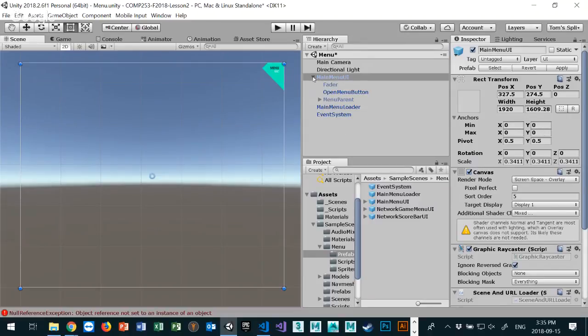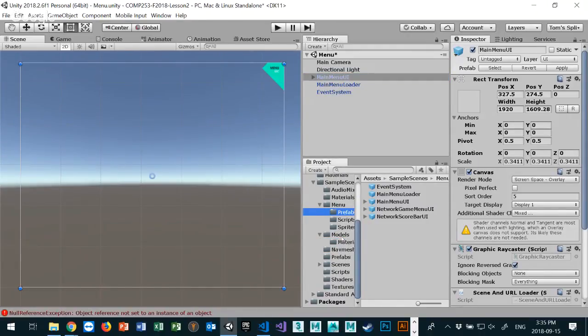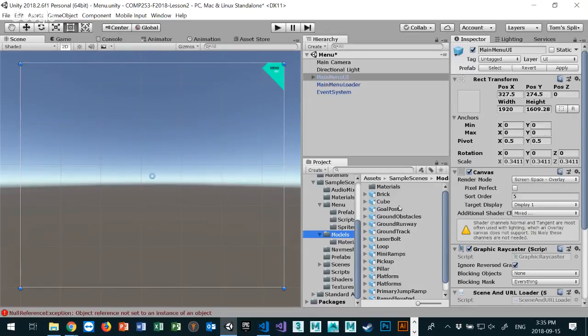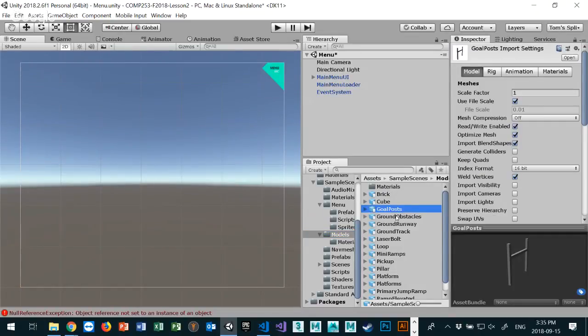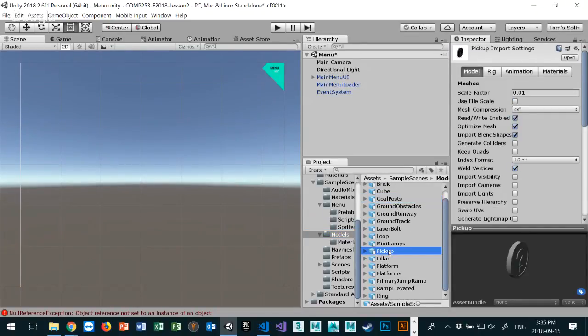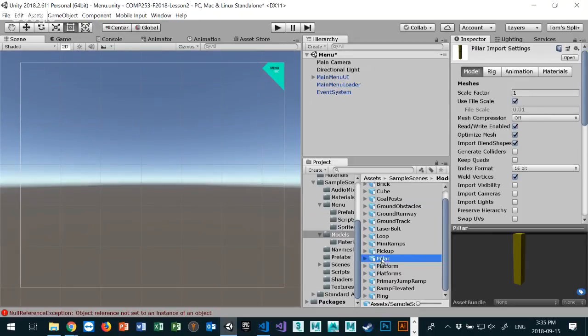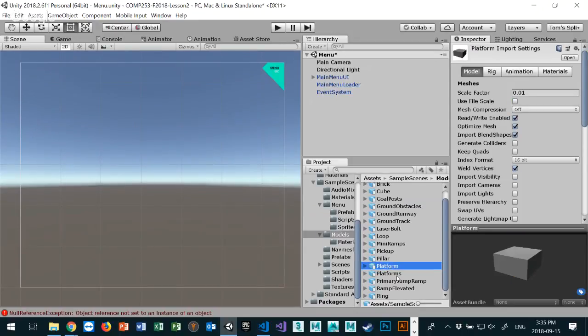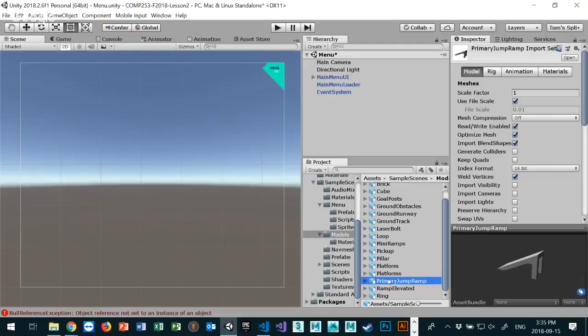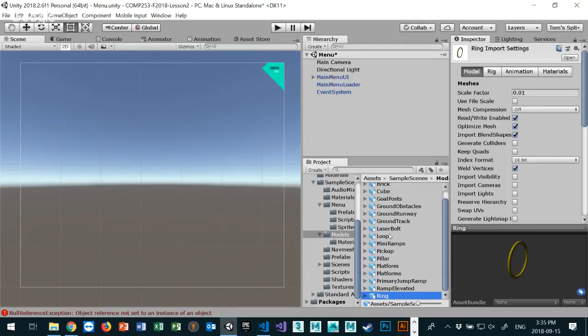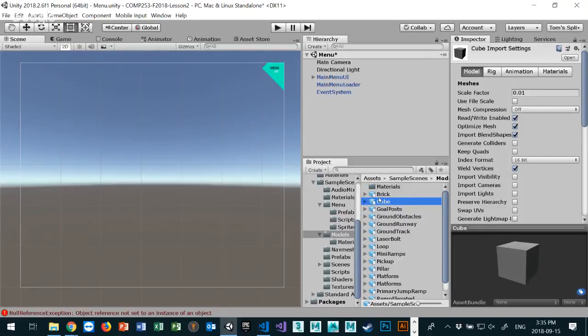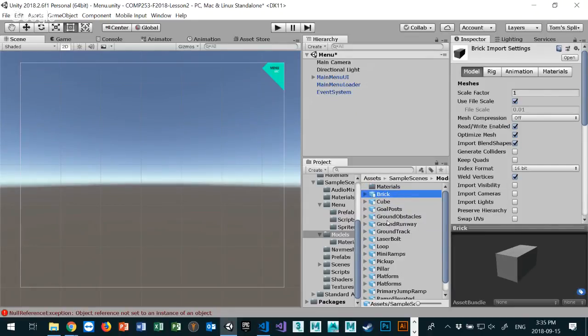So that's something we can use with standard assets, where it gives you some samples for models and some stuff. There's a bunch of models here. Under models, we have bricks and cubes and goalposts and a bunch of other stuff. Some pickups, a pillar, different kinds of platforms you can play with, right? A ring, a loop, a bunch of stuff, and you can form out your scene with some of these prefabs, all right?